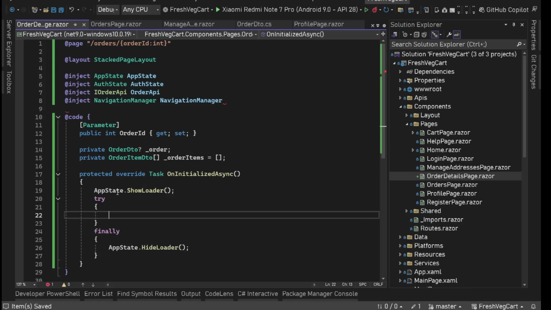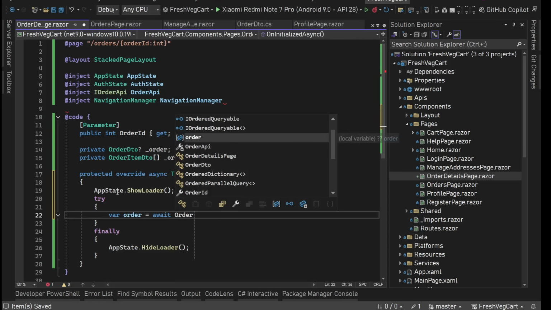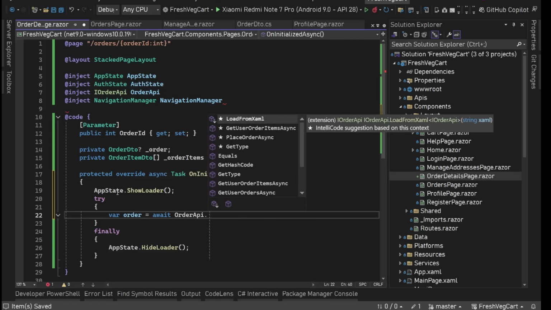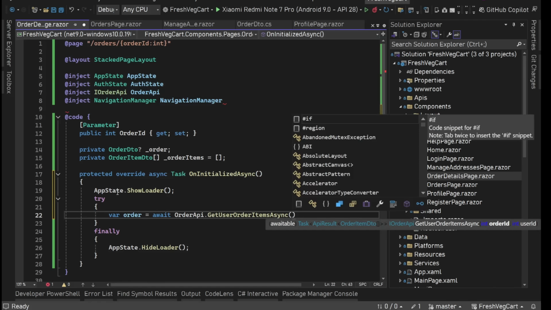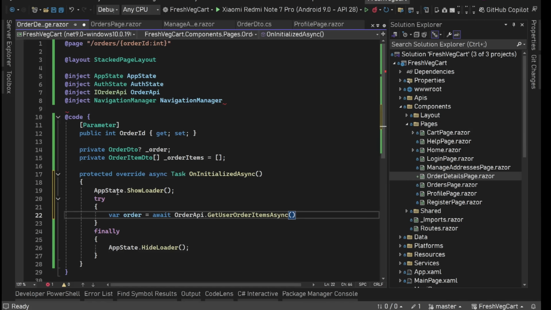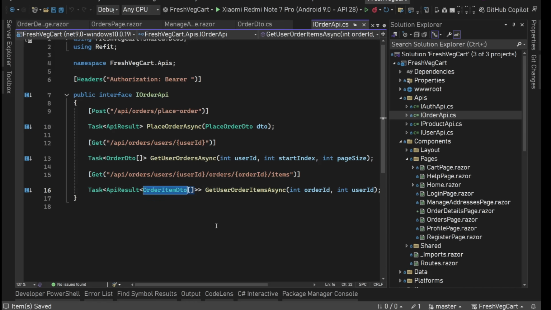Now after ShowLoader, we need to get orders that we can get from the order API. We'll say await OrderApi.GetUserOrderItemsAsync. These are order items, right? API result, order ID and result ID. Hmm. Let's do this. Let's enhance this method to get order information as well.